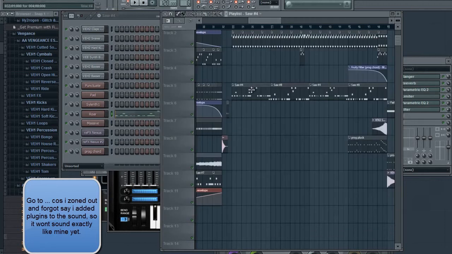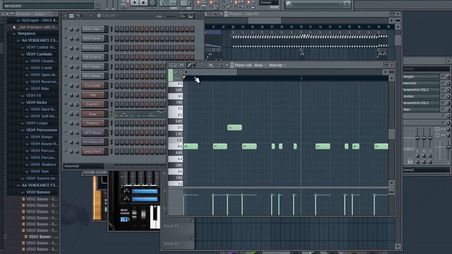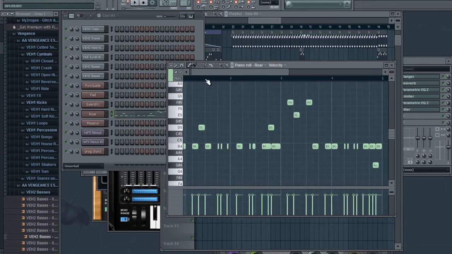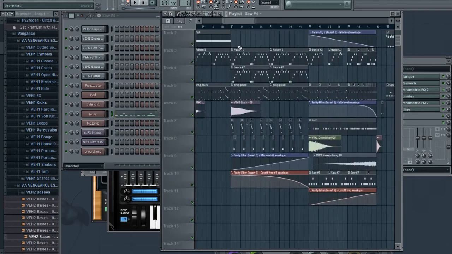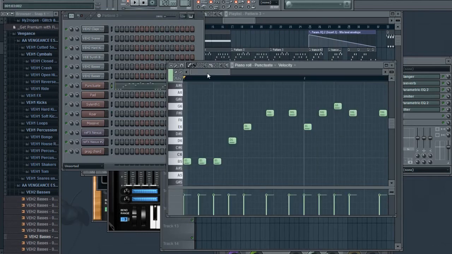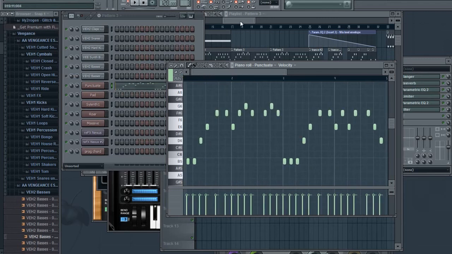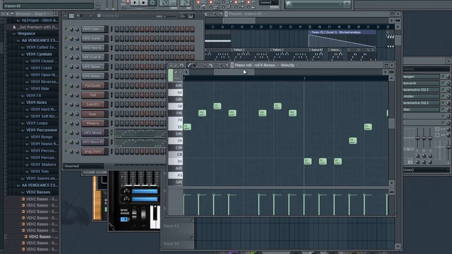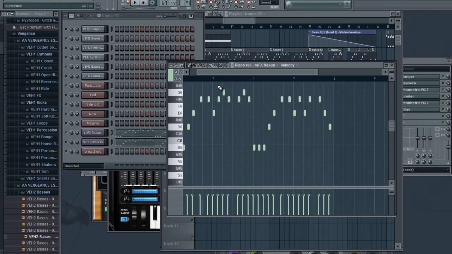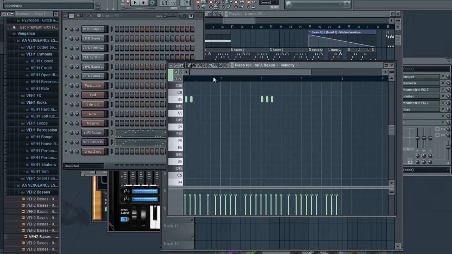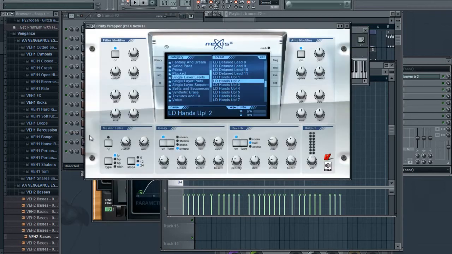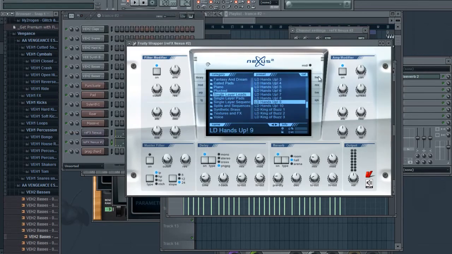So I think I showed the pattern. I don't know if I did. That's the pattern. There you go. Screenshot it or whatever you need to do. This is the pattern for that. And you just copy that one for the trance sound, which I use Nexus for. And I did 2 sounds, hands up 2 and hands up 9, which are preset ones.